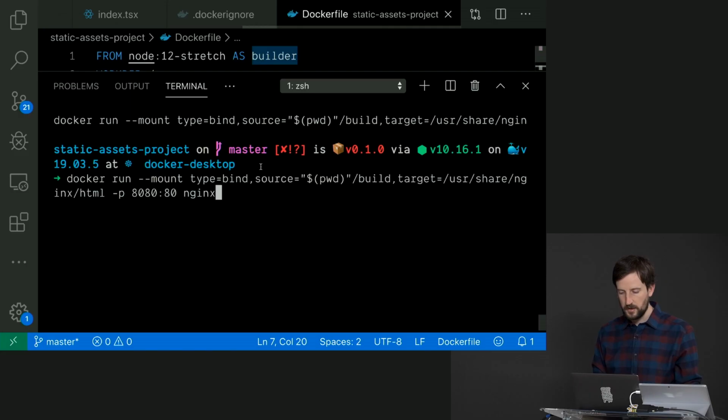So I'm inside of my static assets project, the one that you just built. And I'm going to do docker run --mount right here, and then type equals bind. So this is a bind mount, not a volume mount. You're going to say the source, and this is PWD. You have to give it a full path, an absolute path, as it's called.